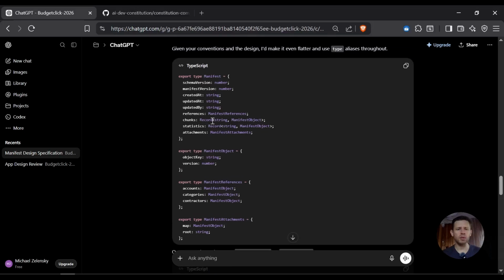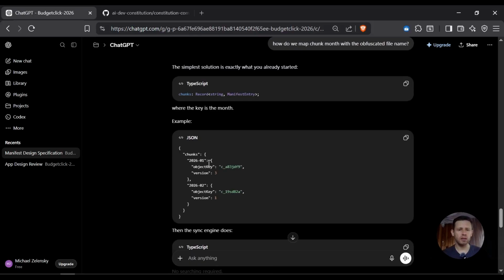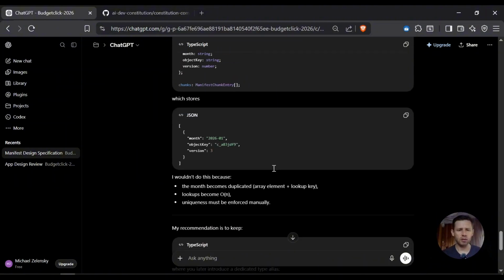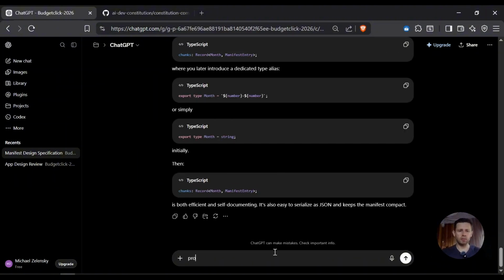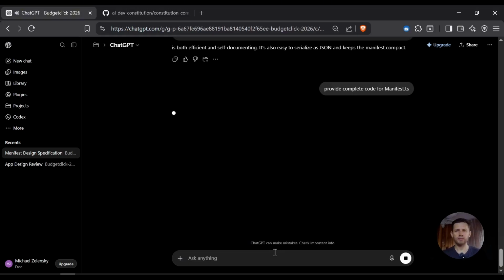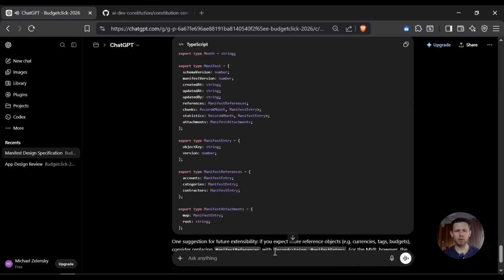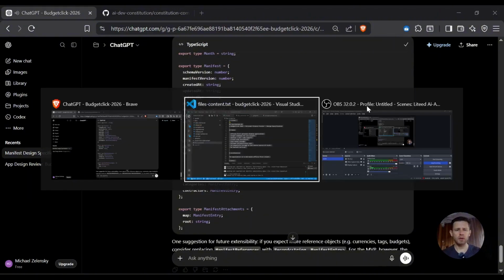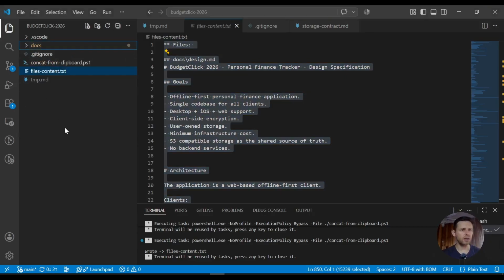Okay, so chunks will be mapped or identified by the string, and the string will be this date or the months. Good. Right. Provide complete code for manifest TS. Good, let's copy this and save here.